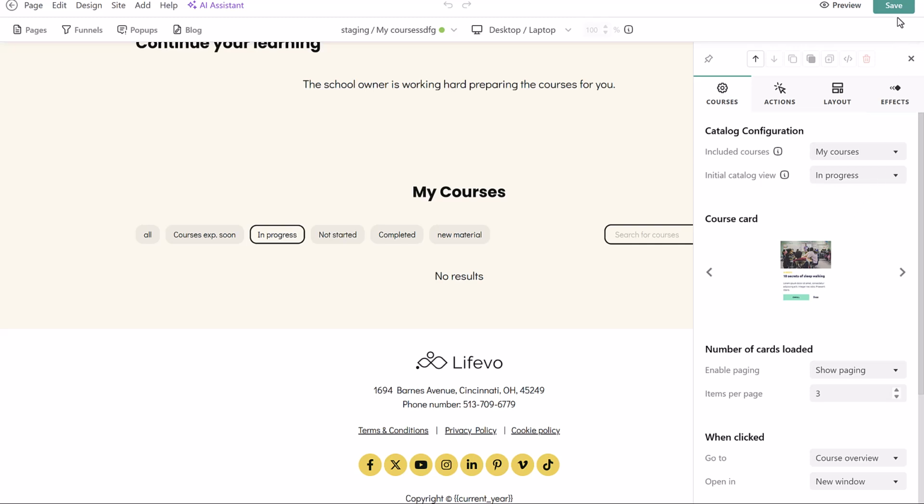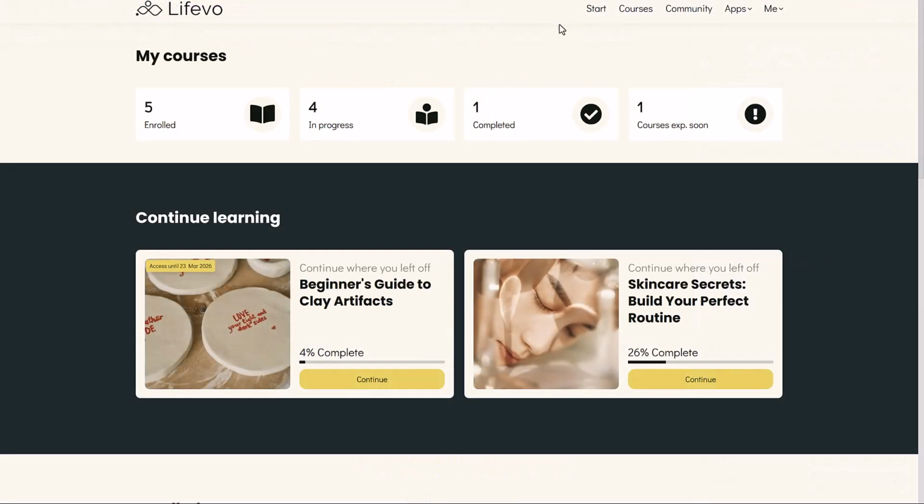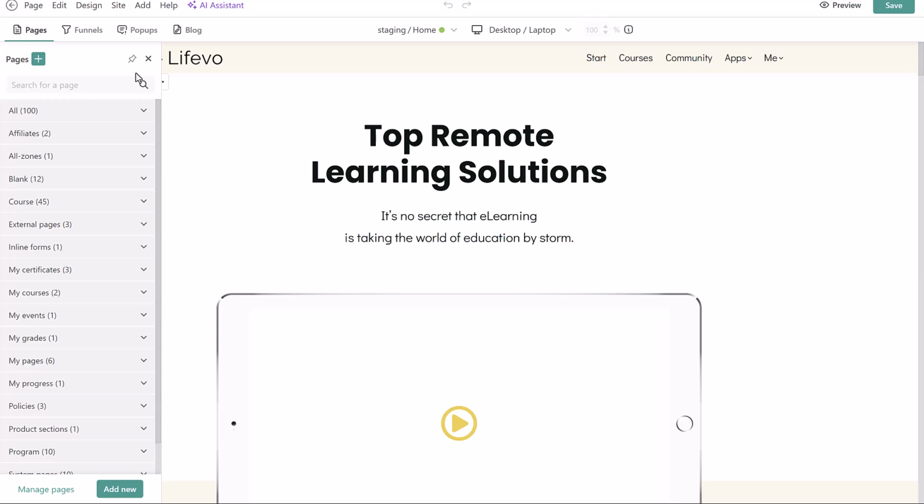Save it and let's see it through the learner's eyes. Okay, so here's an example. You have your stats at the top, continue learning, the enrolled courses, and the filters. All right, let's move on to the next page.